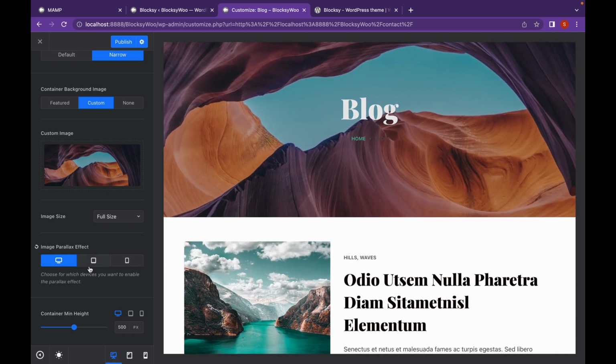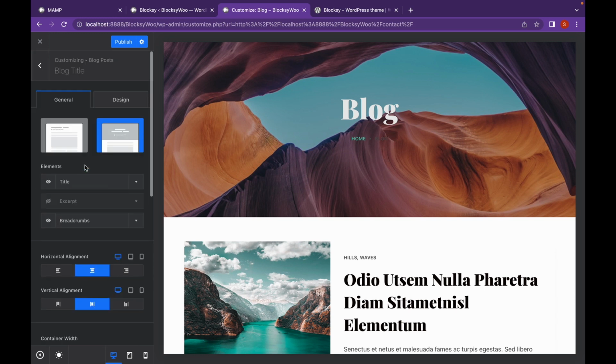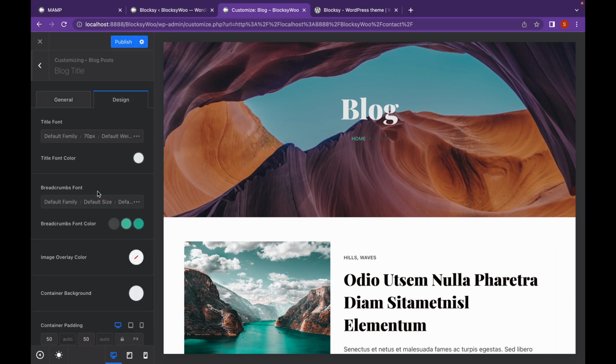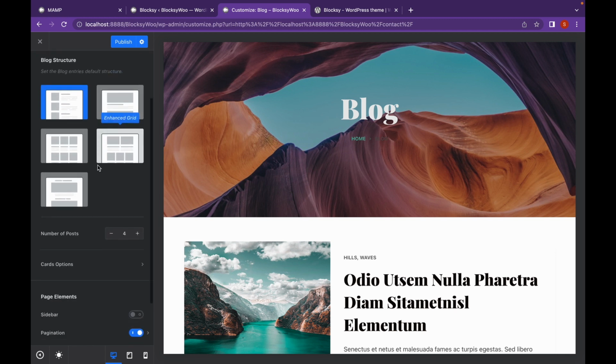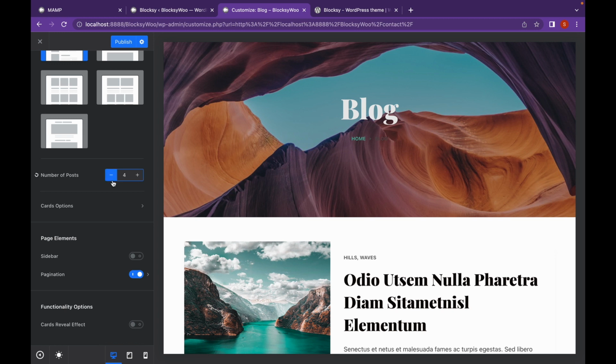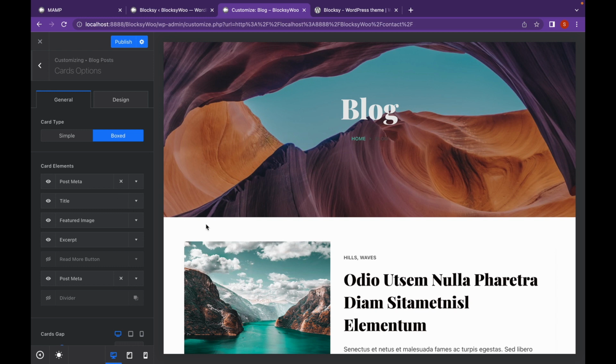And you can change which type of view does the parallax effect apply to. For example, if you want to apply the parallax effect to desktop and tablet, you can enable it from here and even on mobile. But if you want to remove it, just click on it. You can add a container minimum height and you can change the designs from here. You can change the number of posts that are shown on each page. And there are card options as well.